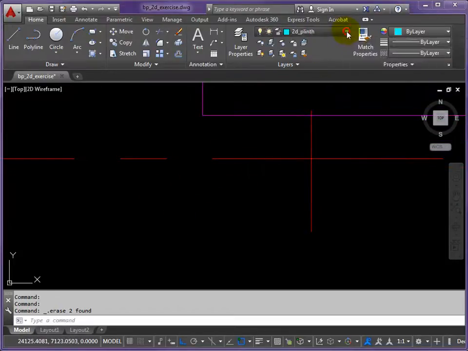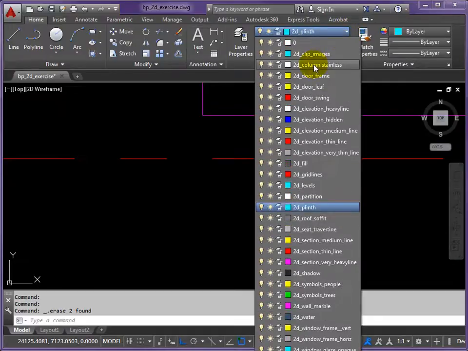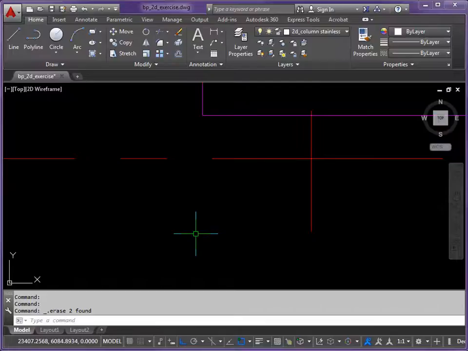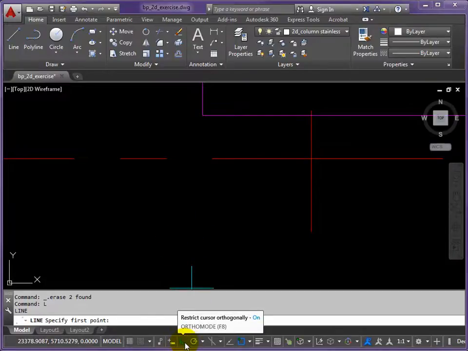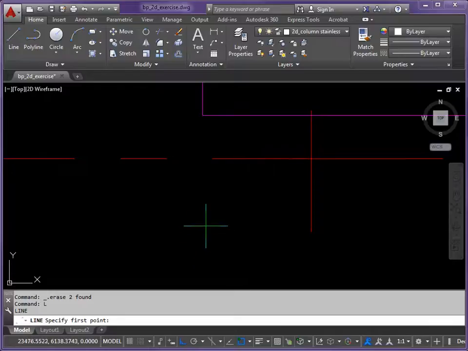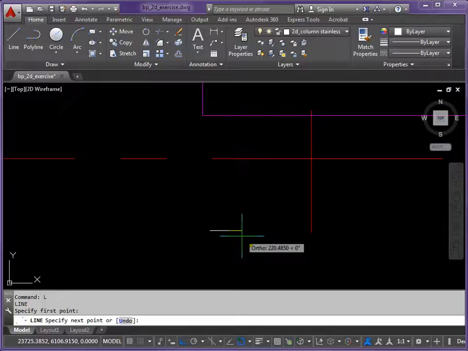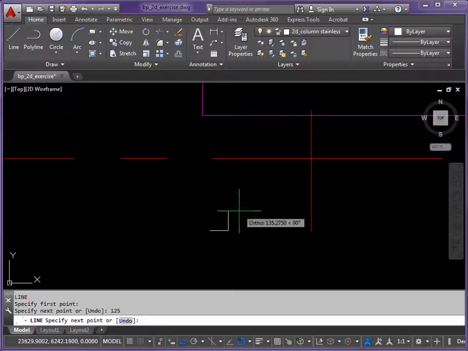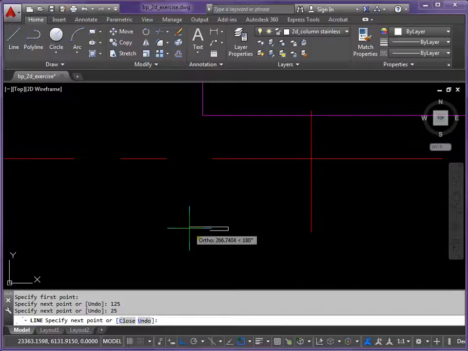Okay, let's change layer now, and we'll go to the layer 2D column stainless. Okay, we'll use the line command. So it's L, return. Ortho is on, so we get straight lines vertically or horizontally. So start round about this position. Okay, drag to the right, and the first line you draw will be 125 millimeters long. So 125 and return. Then go up 25, left 100.